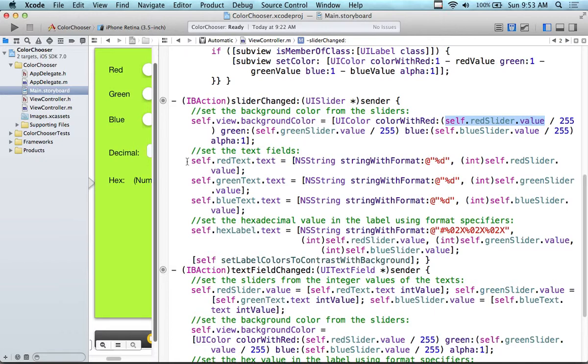Then we're going to update the text field with the exact value that was selected from the slider. So self.redText.text, greenText.text, and blueText.text is setting the property to a string with format. So we're creating a string with format of the number, and we're setting the text.